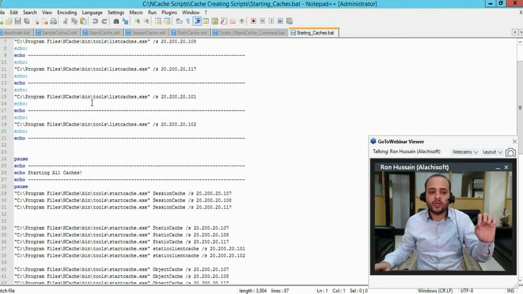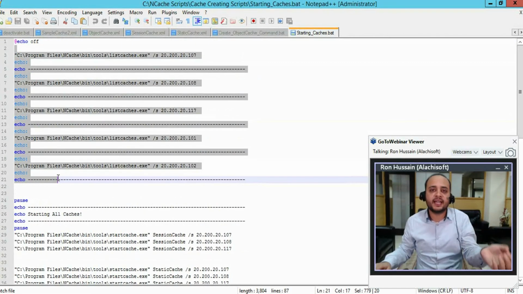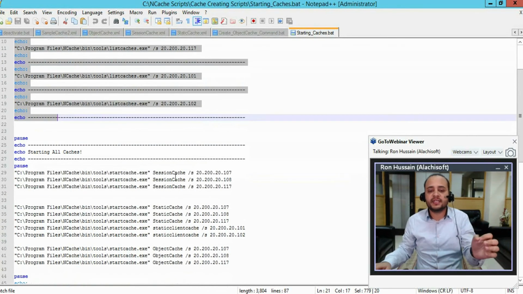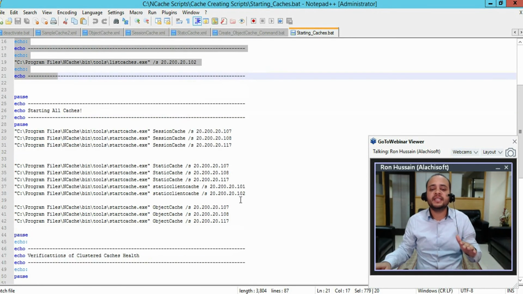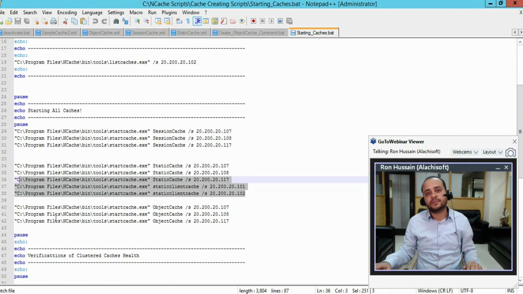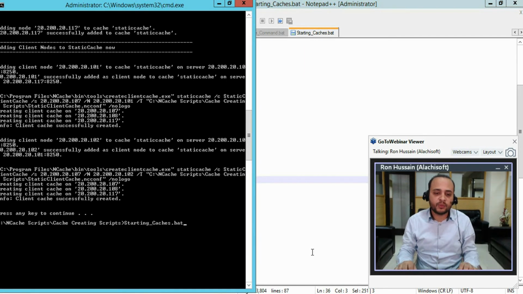It is calling them one by one. First of all, it's checking the status of the caches, and it's starting caches on 107, 108, 117. It's also starting the client caches as well. There was a question around how to start client caches. We have 4 minutes left, so I'm going to quickly run this script right here.